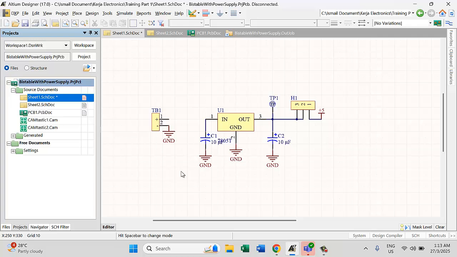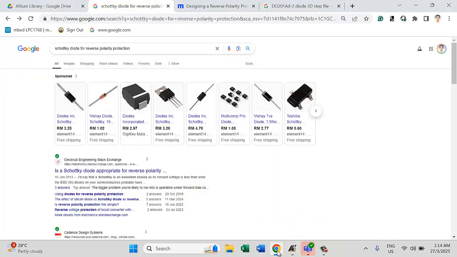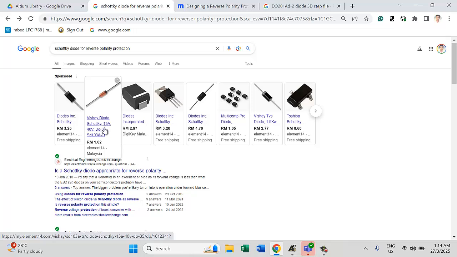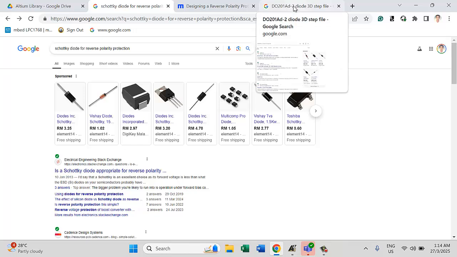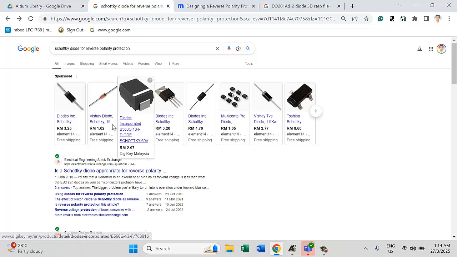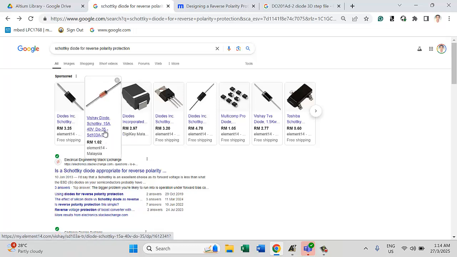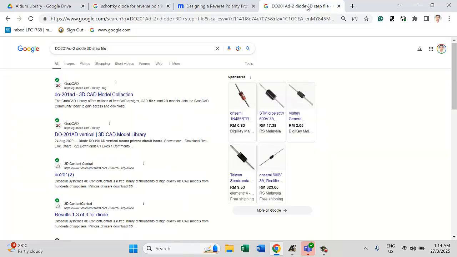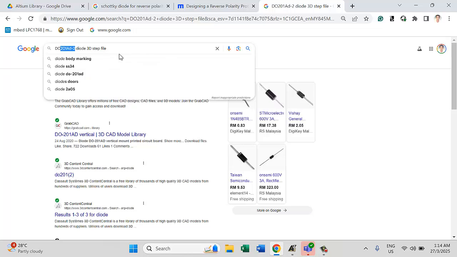So the simple way, we can use a diode, the Schottky diode. Okay, right. So we don't have that. For example, here I select the BC diode Schottky 15 amp 40 volt. Then the package is DO35, right? DO35. So what we can do is first we go here and type DO35.